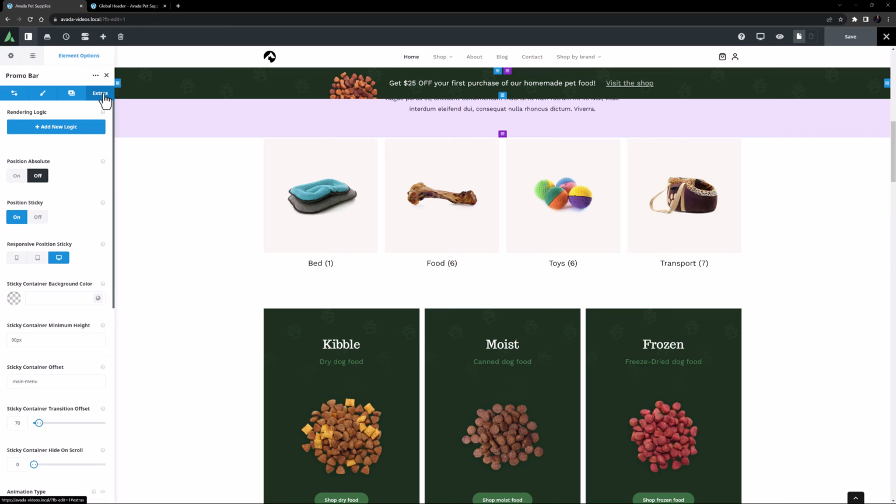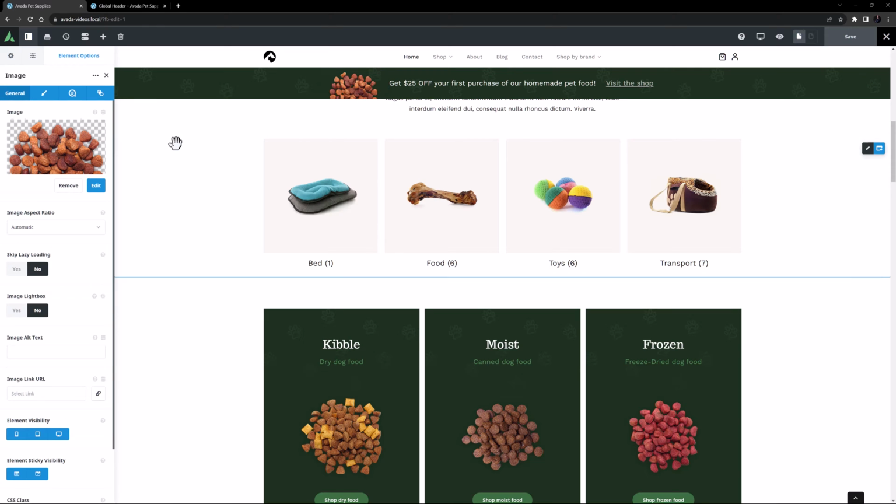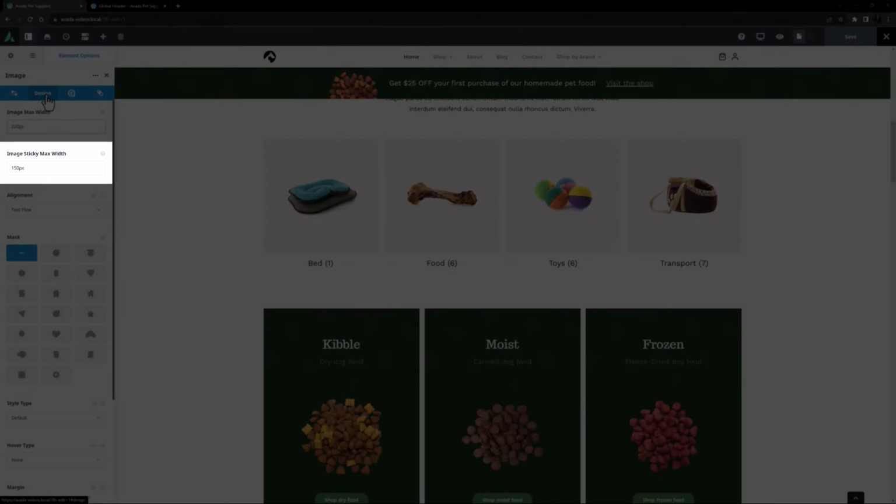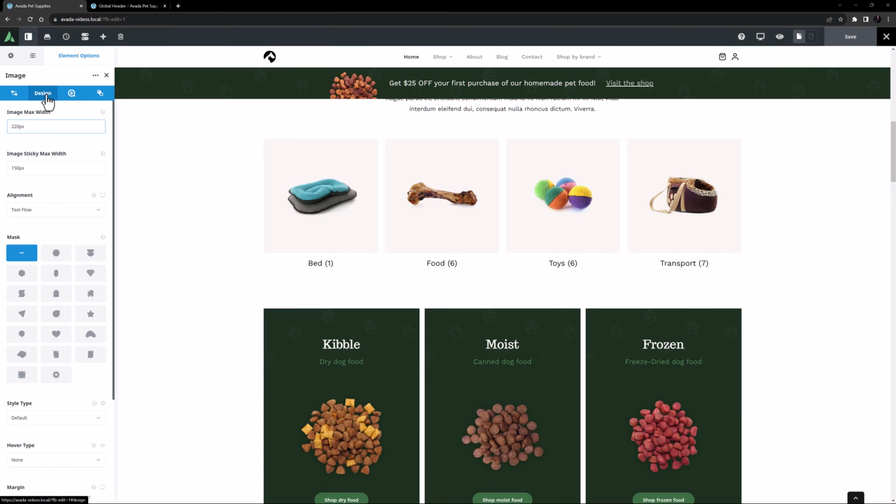Finally, the image of the kibble here also decreases in size when the container goes sticky. This is a setting in the actual image element, and on the Design tab, we can see an Image Sticky Max Width option, which is set to shrink the image when the container is sticky.